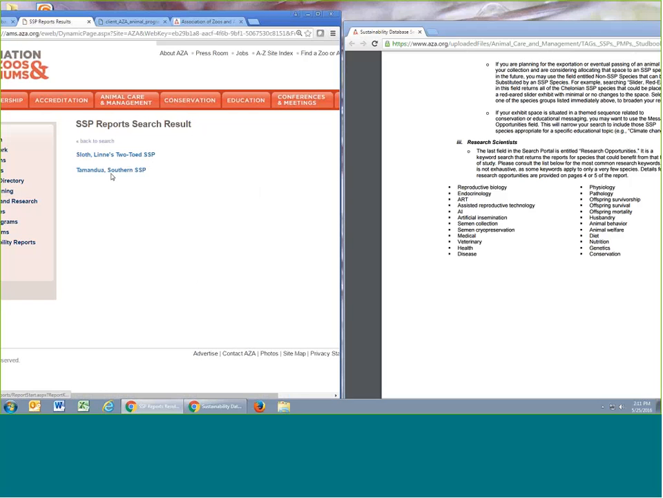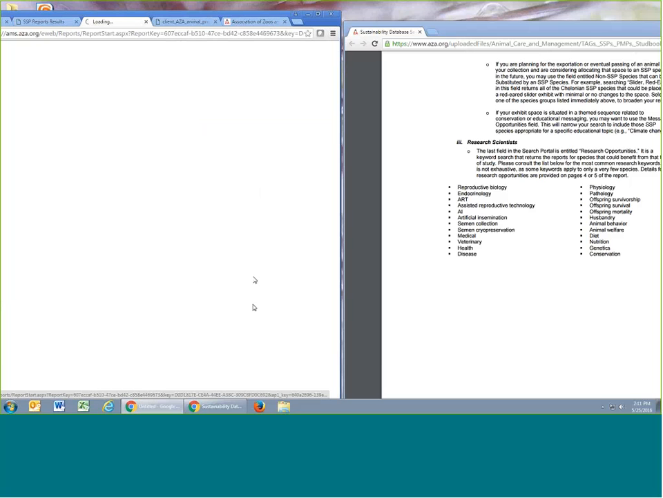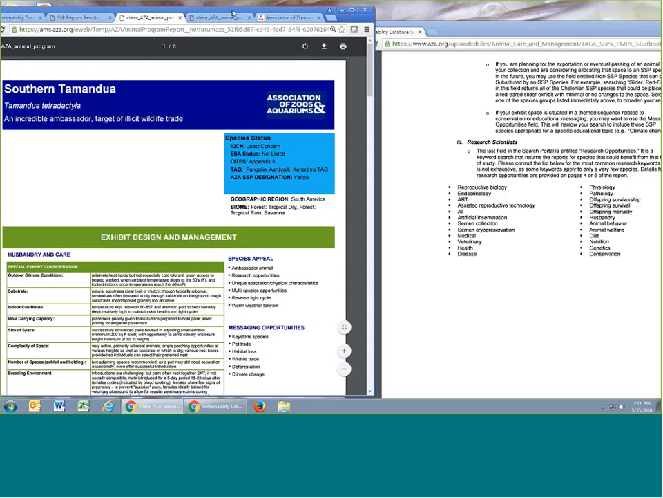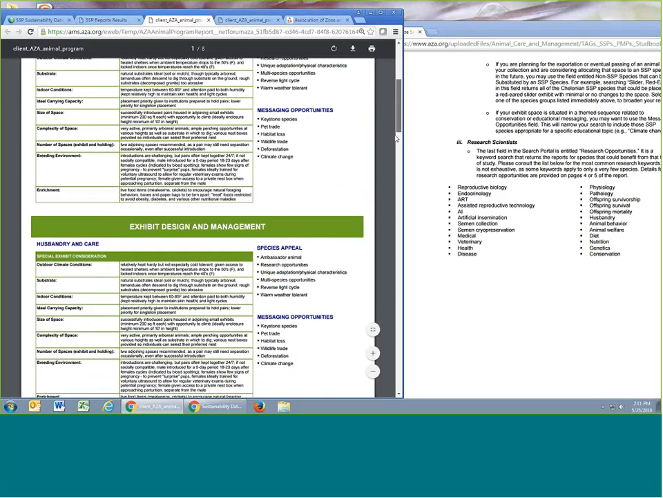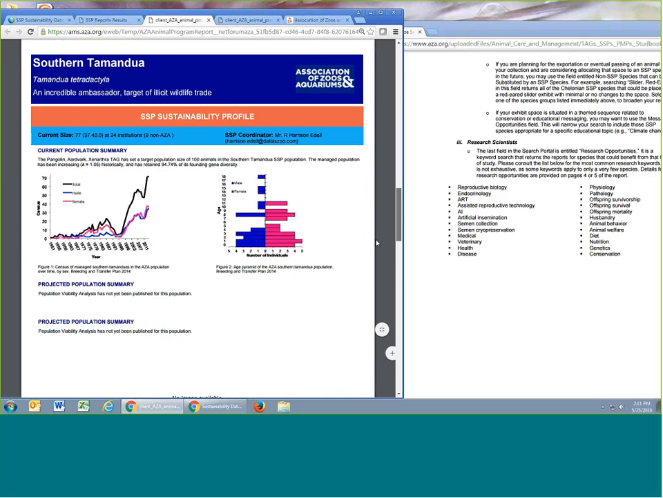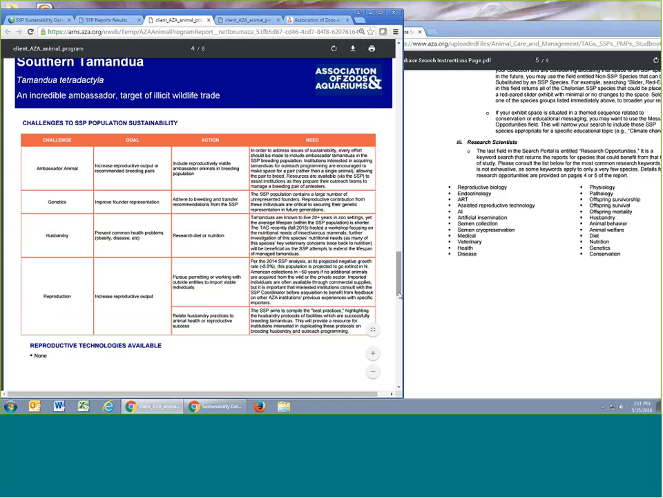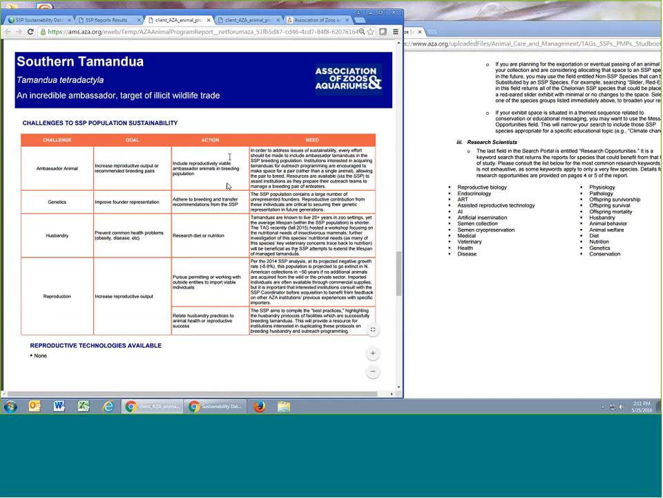So say I'm interested in Tamandua. I would select the report and go to page 4 because that contains the information on species sustainability needs. And reading through this, I would find this point about research, diet, or nutrition. And then I can get the details here in the need column.